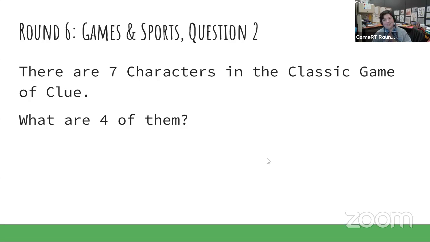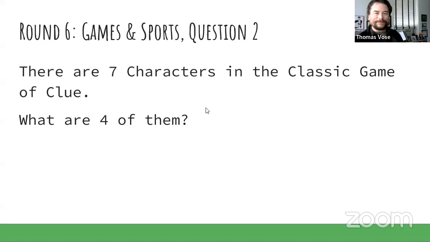There are seven characters in the classic game of Clue. Name four of them. Recently, there's a new design. I was about to bring that one up. It's really great to take old classics and get to have revamped images. It always makes me very, very happy. There you go. And then question three.